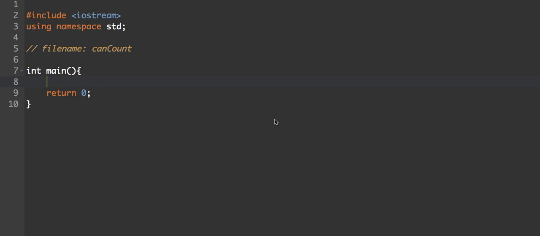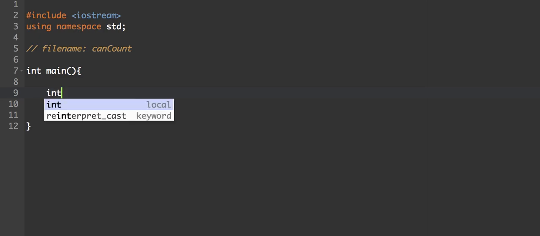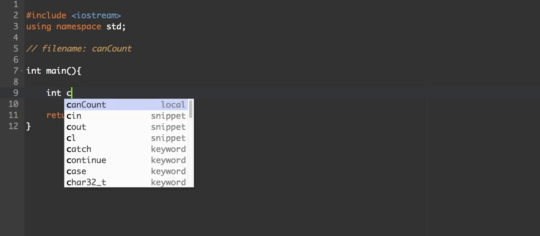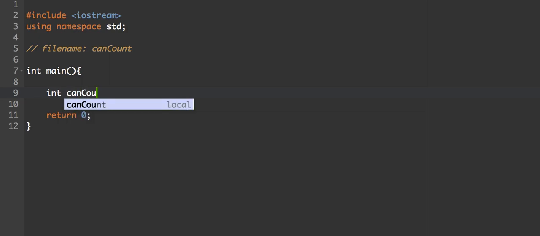Let's take a look at this application of the do while loop. So we're going to make a program called canCount. And in this program, we are going to have a can drive for charity. So people will be donating cans. So in this case, we are going to need an integer value, which is going to be the can count.